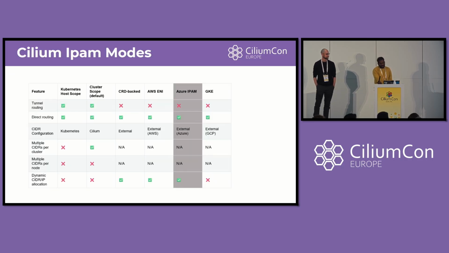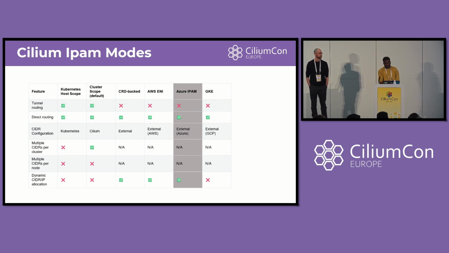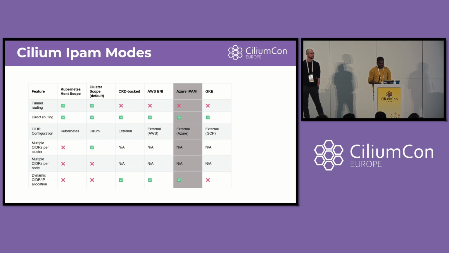Cilium supports these IPAM modes today, and if you look at Kubernetes host scope, it may help us. But the problem is it doesn't support dynamic IP allocation, which is one of our scenarios. If it's just CIDR-based scenarios, we can just configure the node CIDR in the node object and have a unique prefix for each node and then get done with that.